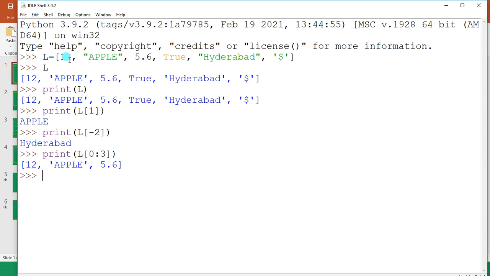Okay, so let me show you. This 12 I wanted to change to 100. So how to do that? It's very simple. L of what is the index position? 0, right? So L of index position 0 is equal to 100 and say enter, and now you say L. See, now it got changed. It means the values are changeable. Okay, and will it allow multiple duplicate values? Yes, it will allow duplicate values also.